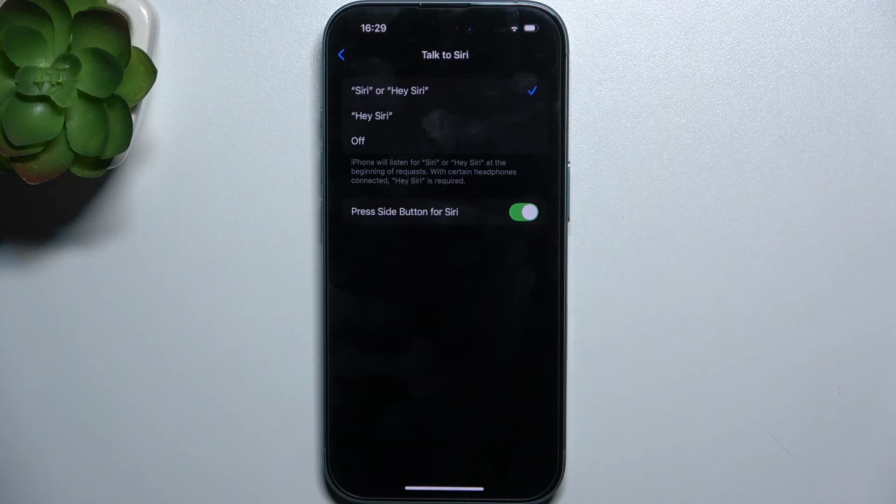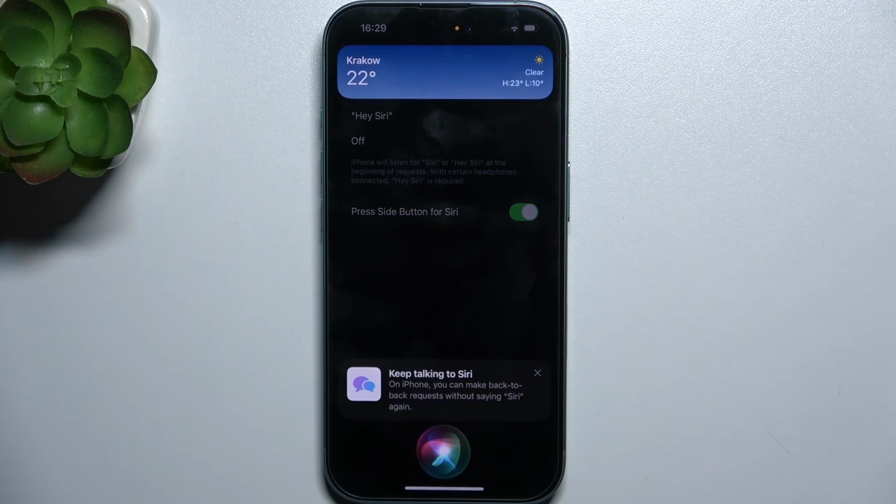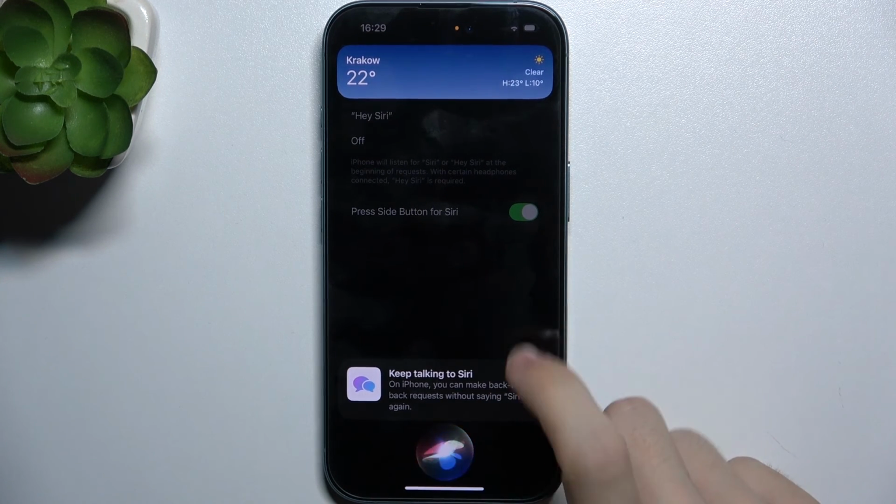Then tap on done, and now whenever you say Hey Siri, it opens Siri. So let's ask it, Hey Siri, how's the weather in Kraków? And it gives me the answer right away.